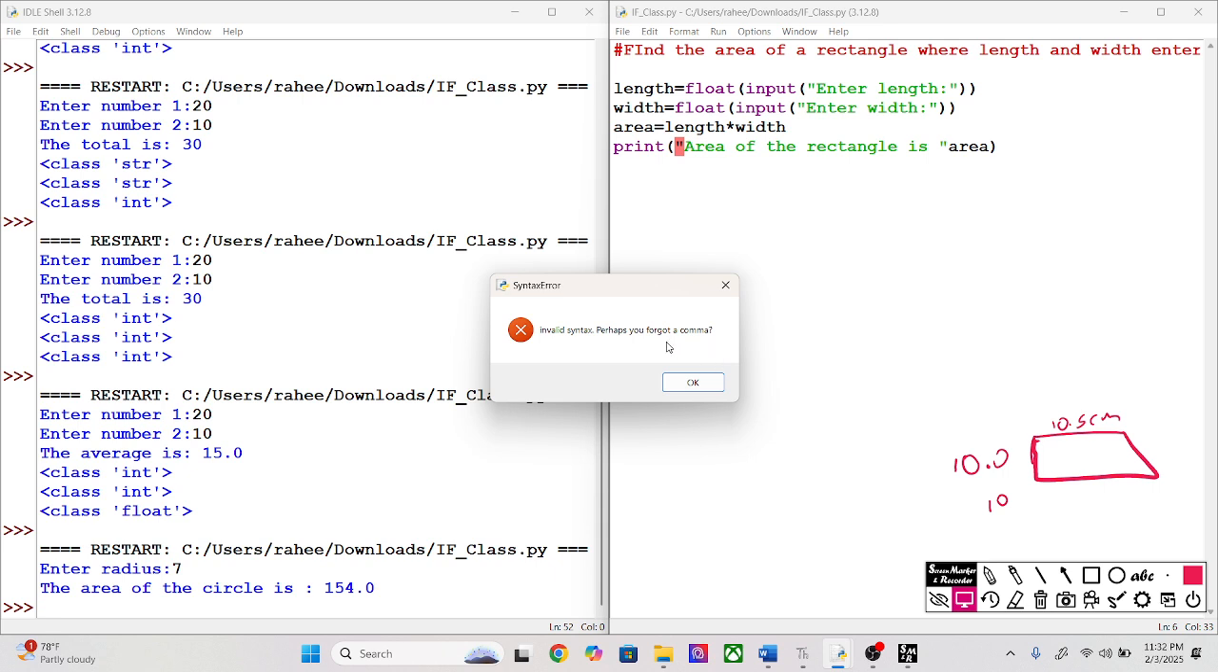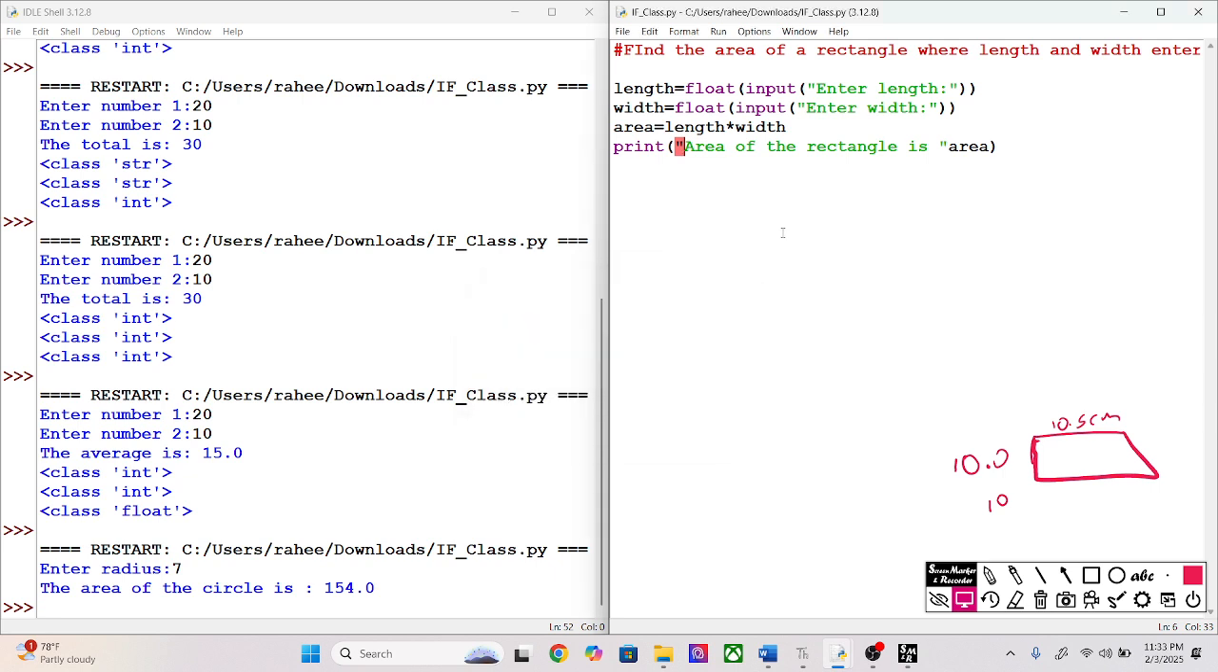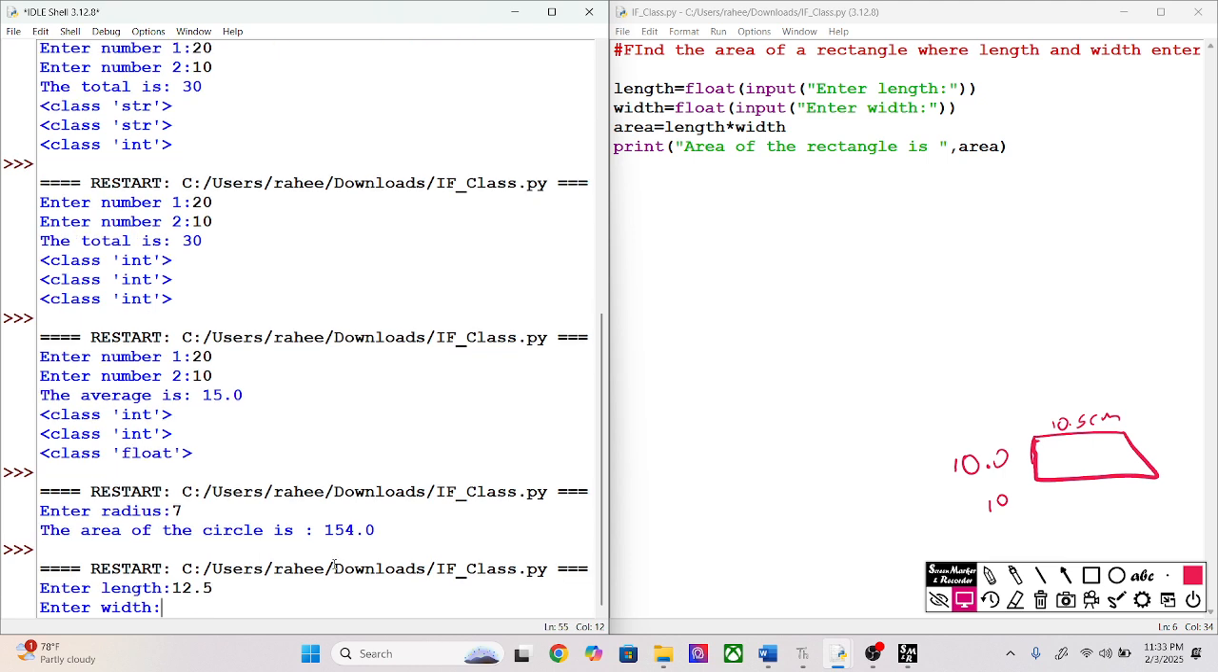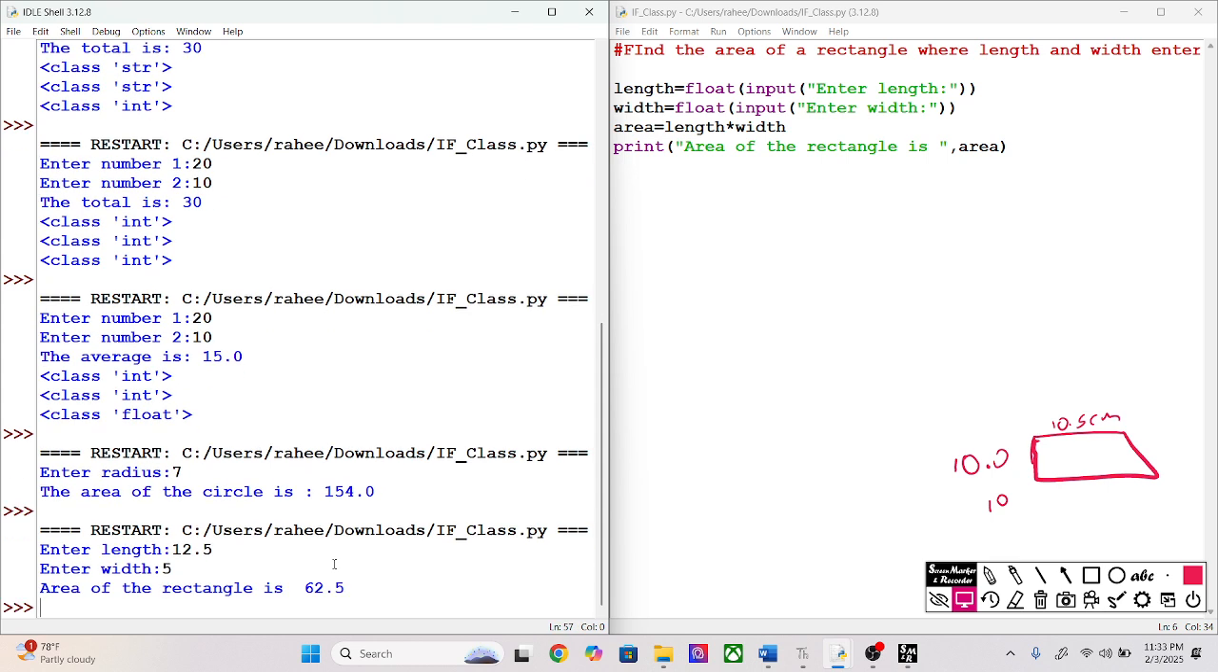You can't run it, invalid syntax. Okay, so perhaps you forgot a comma. Did you understand? Here after the message, when you are defining a variable, you put the comma. I'll save it and run it again. For length I'll take like 12.5, and for width I'll take like 5. So here the area of the rectangle is 62.5.